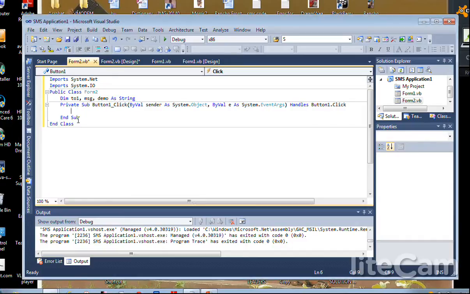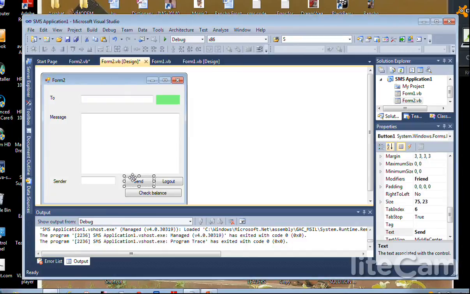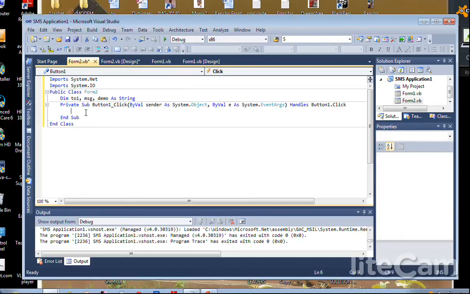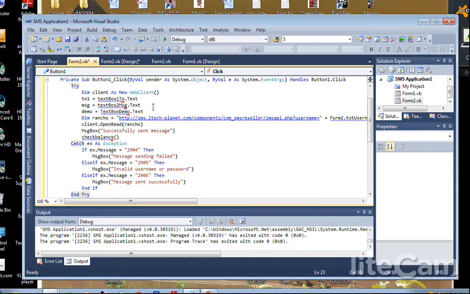So here in our button send, when you double click the button send, it brings you here. We need a code to work here, so because of time I'm just going to paste something. Actually, you see there are some errors happening here because we have not actually named these text boxes and buttons. So we need to go back to our form and start renaming them.